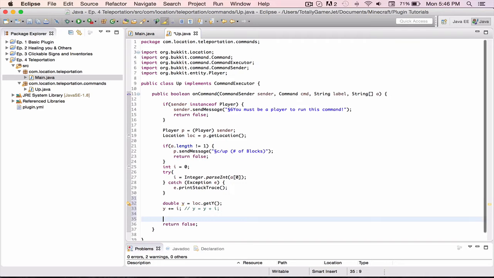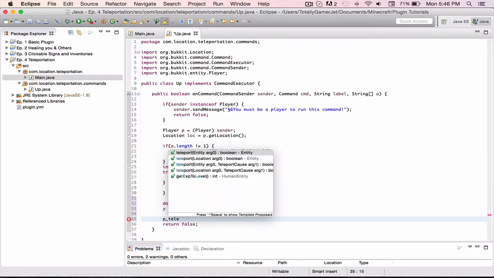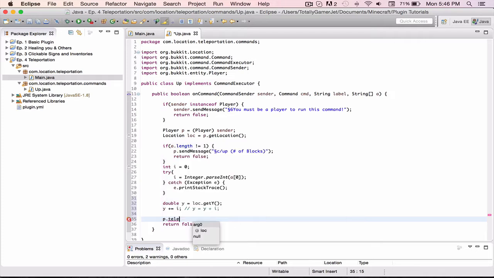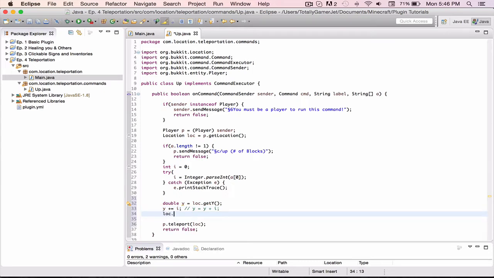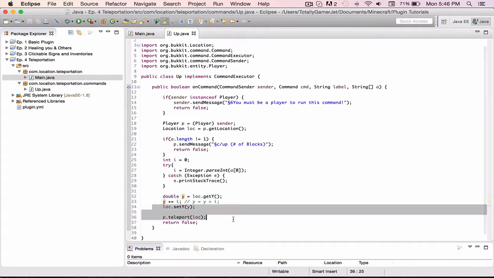Now we're just going to teleport the player. p.teleport, and we're going to teleport to a location, loc. So now the player is being teleported to our changed y, which is y plus the i, which comes from argument a0, which comes from the command /up number of blocks. Oops, there was one thing I forgot to do, we have to set the y now. So loc.setY, and we set it to y. We have to make sure that we set the y to the new y, and then we teleport the player.